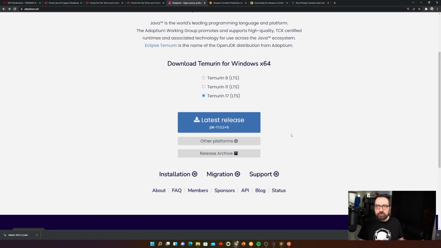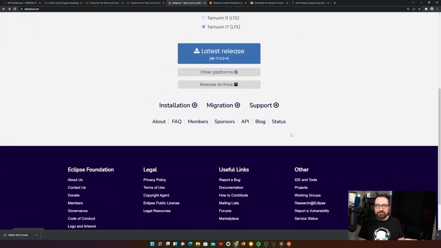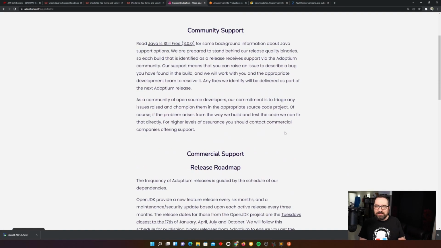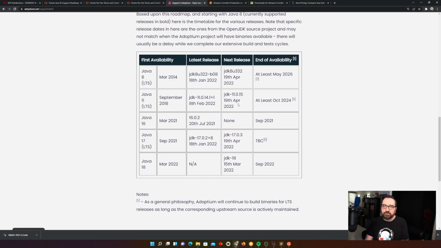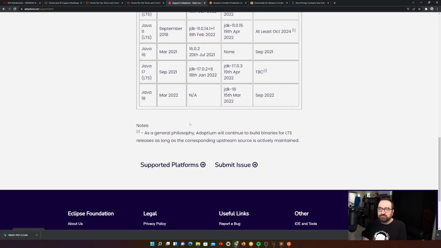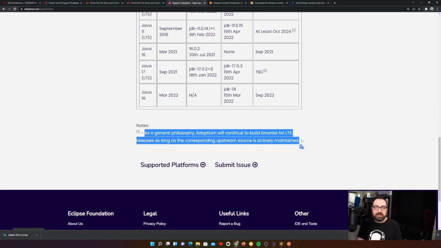Okay, so Adoptium Temurin is the new Adopt OpenJDK, and the interesting thing is that this is a free option. There is a blog explaining this one, but there is a defined support model, so they are supporting by packaging the bug fixes to the core. When new things are discovered, they get packaged, and you get new builds. And for the 17, they haven't decided when it will end. As a general philosophy, they continue to build binaries as long as the source code corresponding to that gets some update. So as long as somebody updates source code, they will do builds, run the tests, make it available.